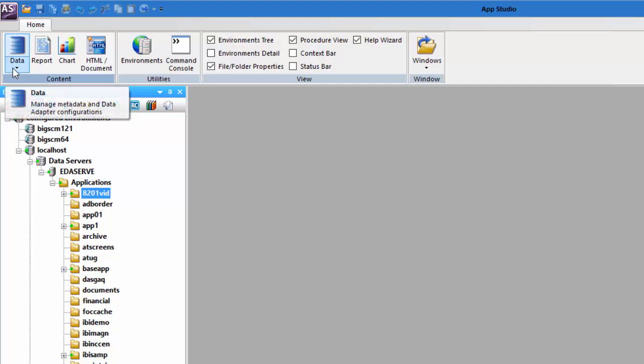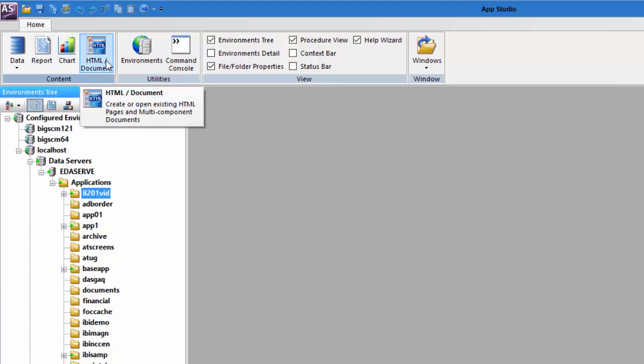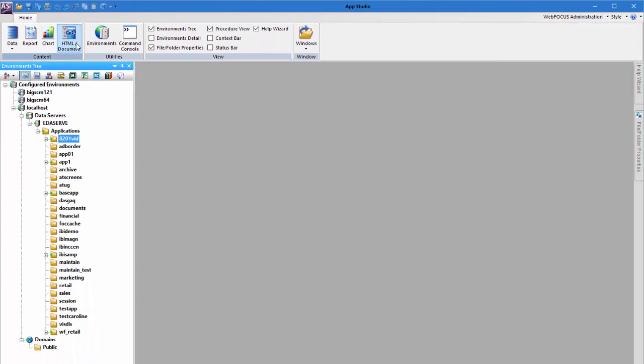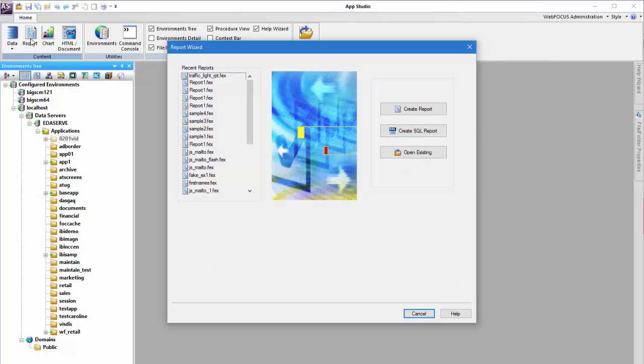Click Data to create metadata. Click Report to create a report. Click Chart to create a chart. Click HTML document to create HTML pages and documents. Each command launches a wizard that guides you through the steps of creating that type of content.